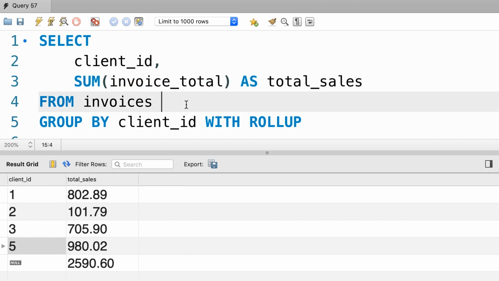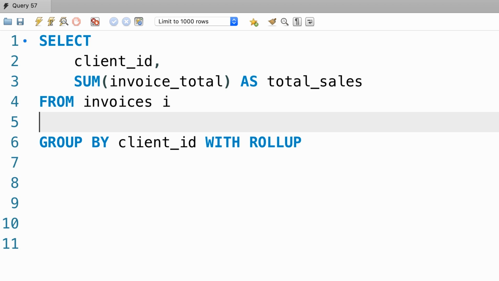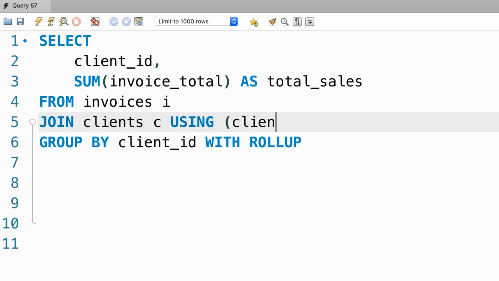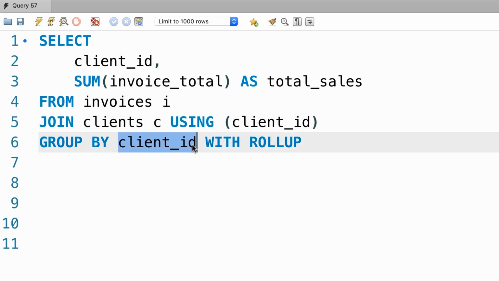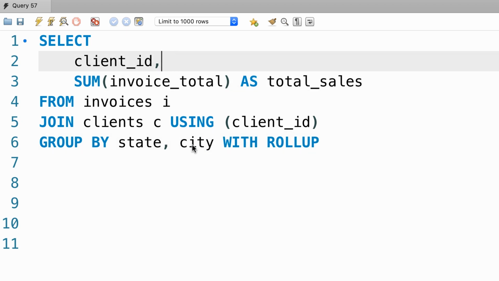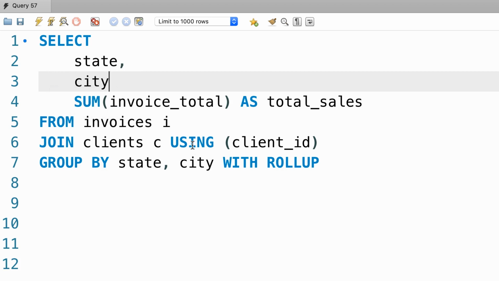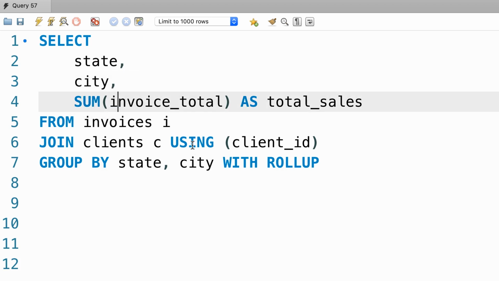Let me show you. So once again, we're going to join our invoices table with the clients table using the client ID column. Now, instead of grouping by client ID, let's group by state and city and also include these columns in our SELECT clause. So state, city, and the sum of invoice total. Let's execute this query and see what we get.